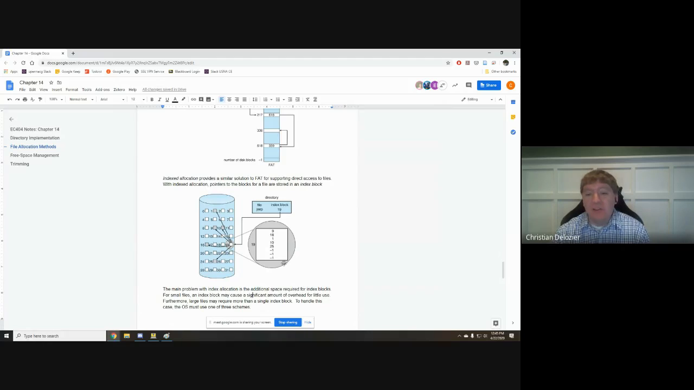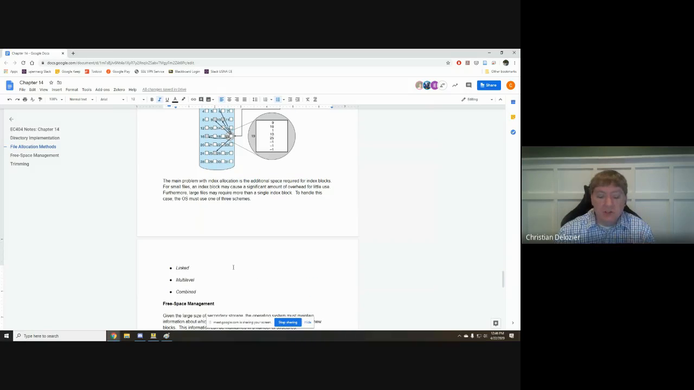And we can sort of fit the entire file in the index. But for small files, the index overhead is really large. For really big files, we can't fit the file index in a single block. So to handle these larger index cases, we have a couple options.